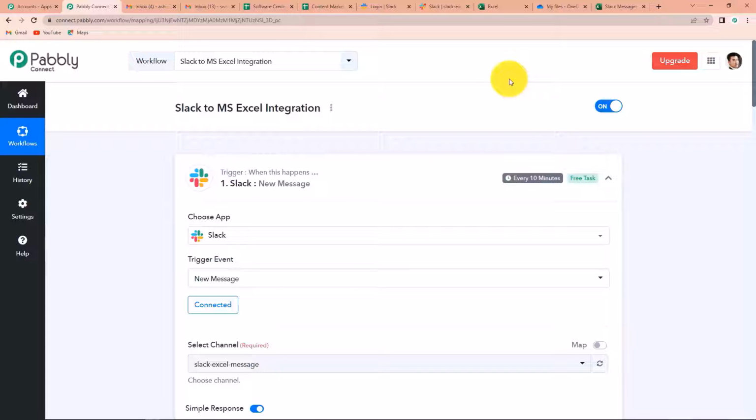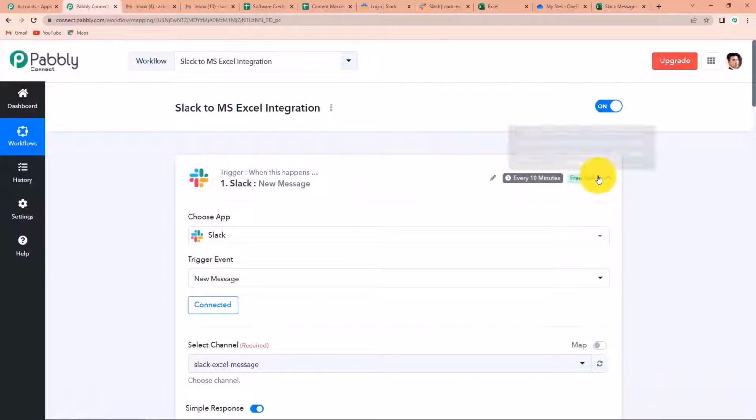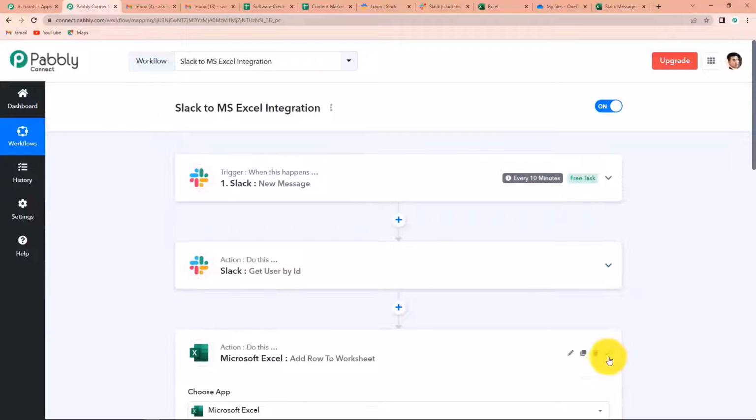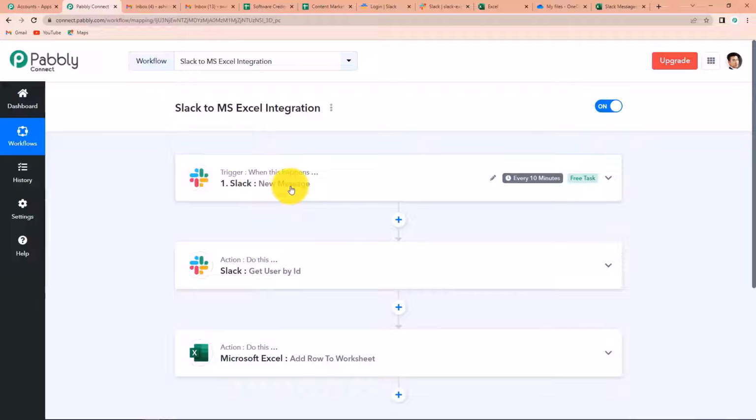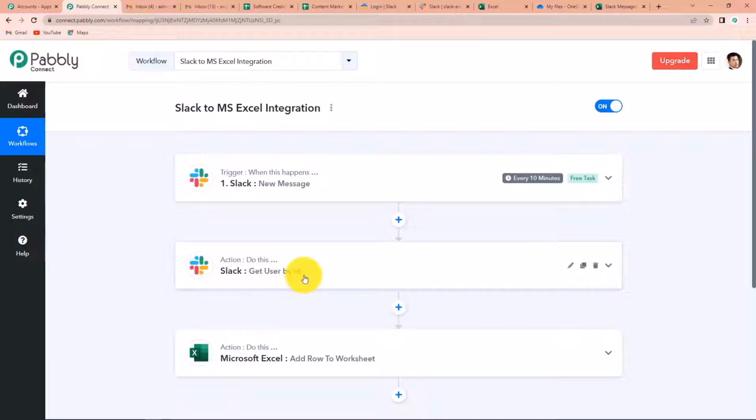So now I'm going to take you back to my Excel sheet and see here we have received the information. So basically, finally we can understand that this process has been successful. The two applications, Slack and MS Excel, they have got integrated. Now let me take you back to Pabbly Connect and understand quickly what was the process. So here the first trigger application was Slack and the event was new message. Then our action application was Microsoft Excel. The event was add row to worksheet. Here to retrieve the data by ID, we had added another action step. The application was Slack and event was get user by ID.